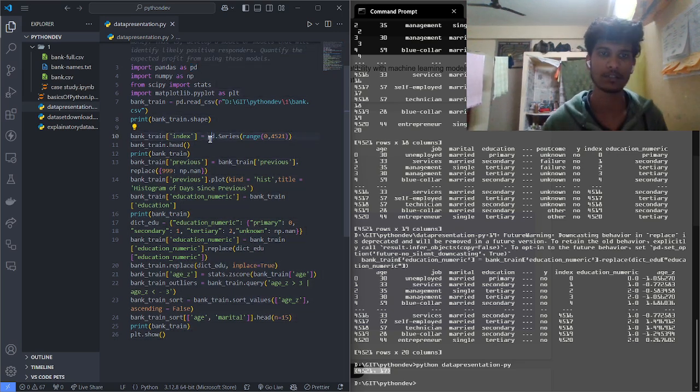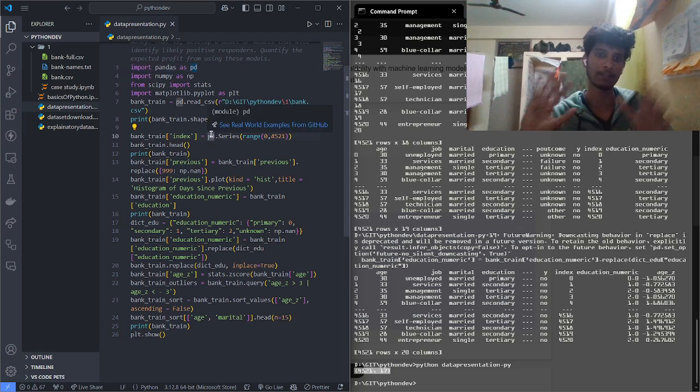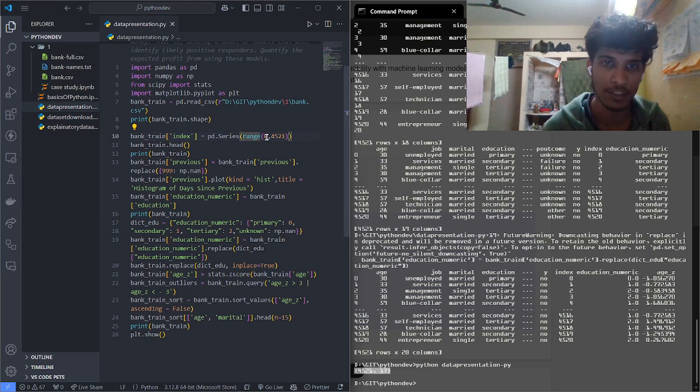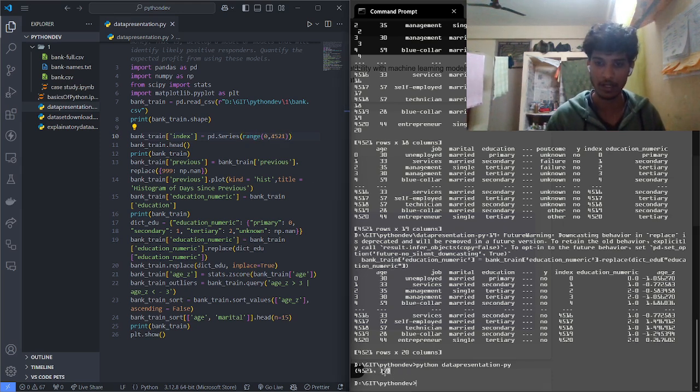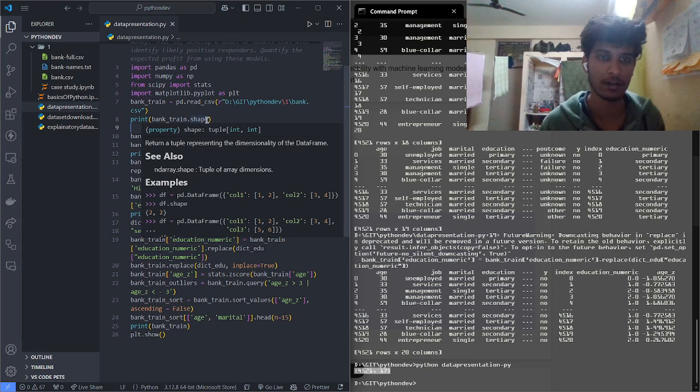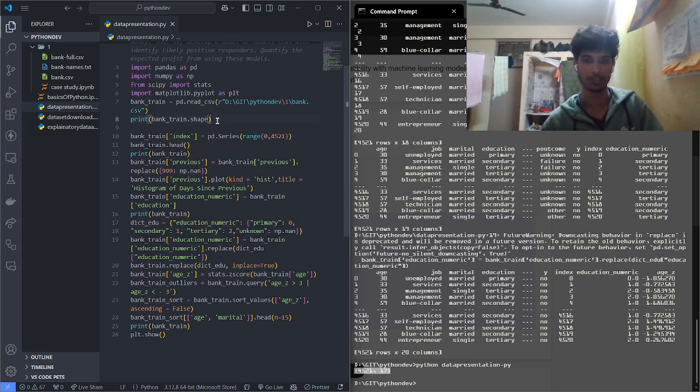As we have imported it with import pandas as pd, wherever we are using pandas, we will refer to it as pd only. So pd from range of 0 to 4521, as we got after running bank train dot shape, through which we got the dimensions of our CSV file.